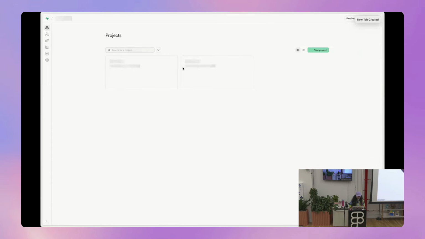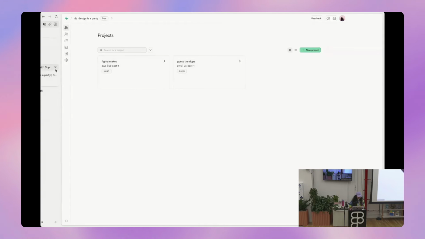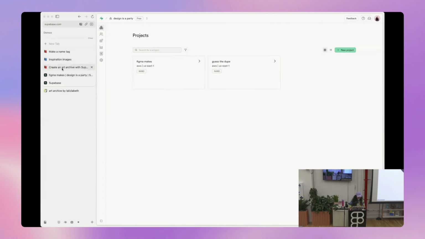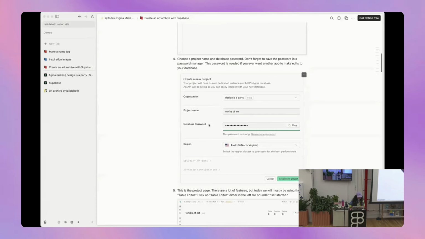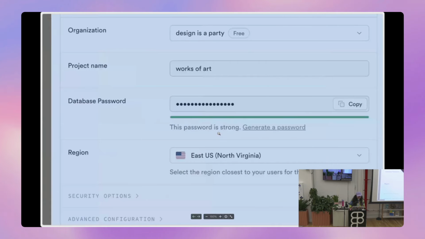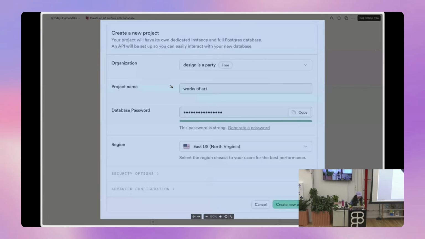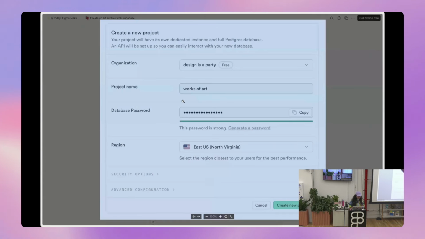Once you create an organization, you are going to create a new project in Supabase. I have a free account, so I cannot create a new project, but I recommend calling your project something like Figma Makes because you can create multiple databases in each project. You should see something like this. In the example, I've named the project Works of Art, but you can name it Figma Makes, and then you can use it for all your future Figma Make projects.